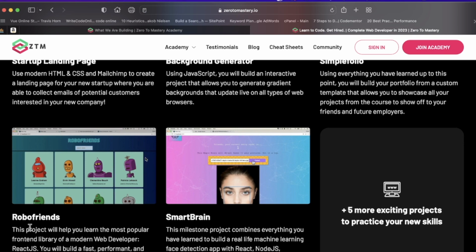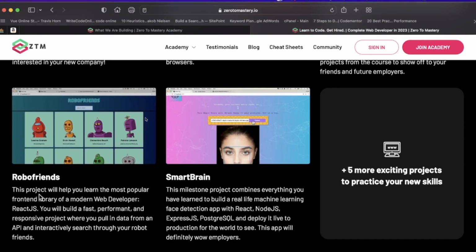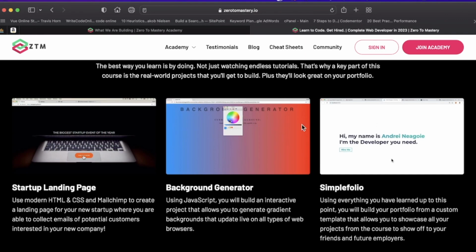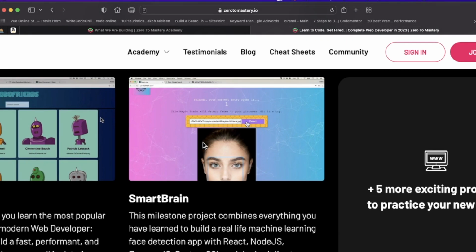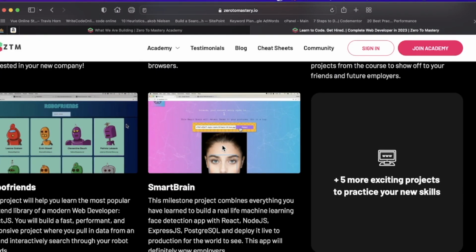RoboFriends, where you use React and learn about APIs to search for robot characters. There's also a portfolio project, a background color generator, and a startup landing page in addition to some others. The Smart Brain project is a heavy hitter, and with some tweaks, I think it could be a really good portfolio piece. Some other big technologies in this project, Node.js, Express. This project is not for the weak. Get ready, get tough. Your brain might hurt after it, but you're gonna have a really cool looking project.